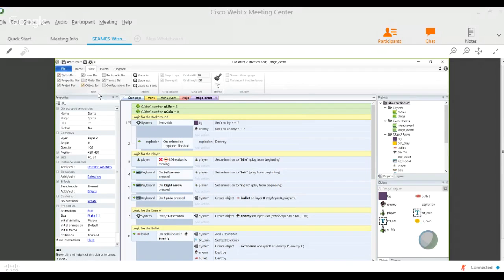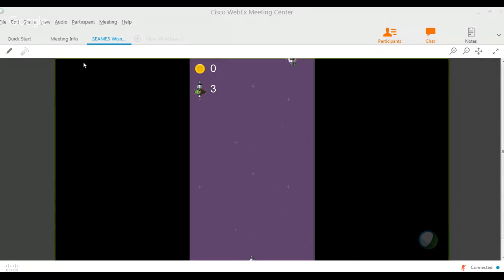Okay, so it means that after we created the explosion, we will let the animation run on that object, but after that explode animation is finished, we will destroy that explosion. So you can check. Okay, I think it's good to go.